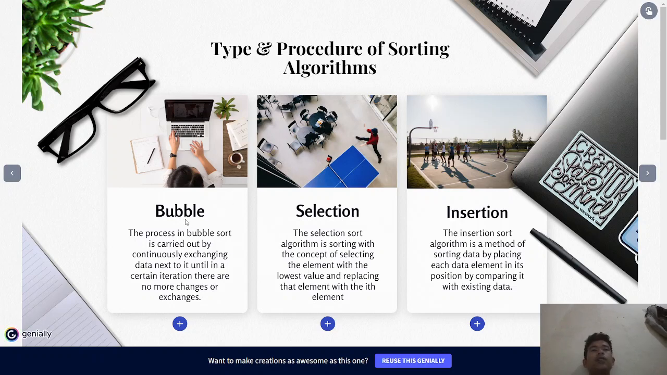The first is bubble sort. Bubble sort is carried out by continuously exchanging data next to each other until, in a certain iteration, there is no more exchange. Next, selection sort. The selection sort algorithm is a sorting method with the concept of selecting the element with the lowest value and replacing that element with the first element.